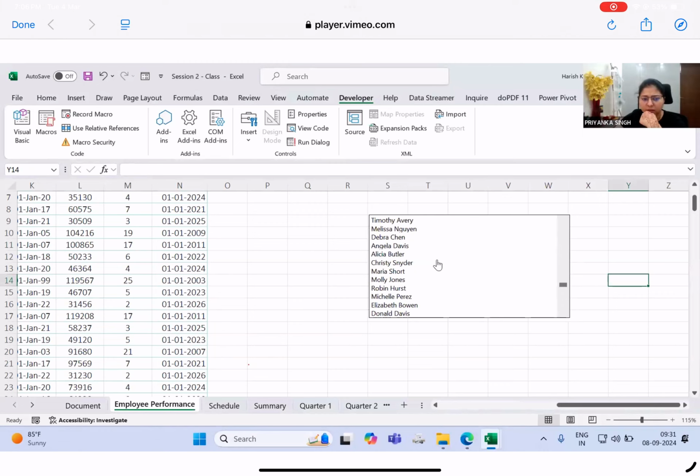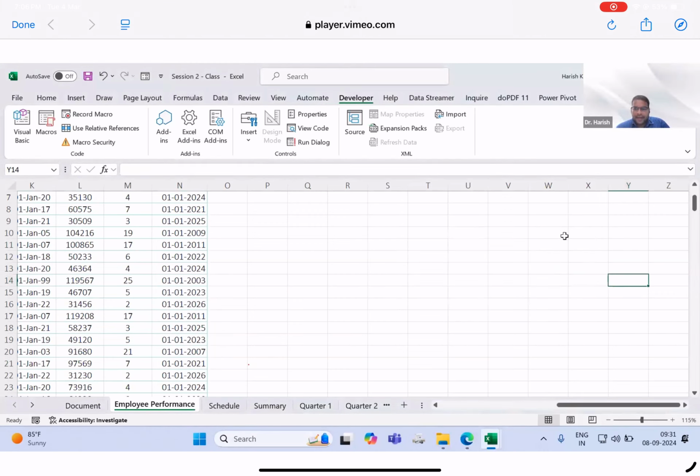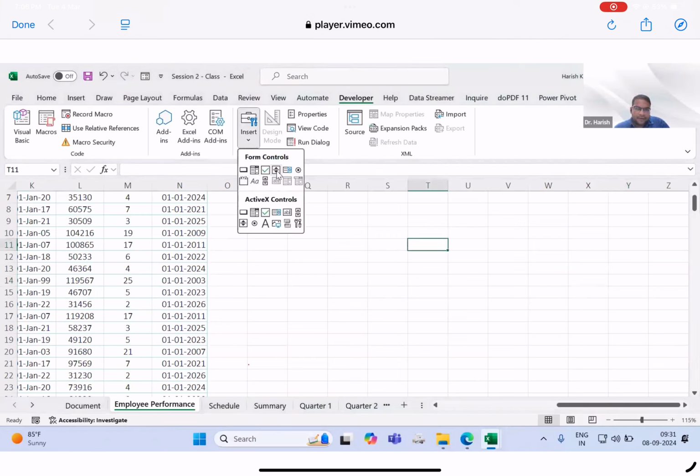Okay. So let me delete that one. Let's say I have deleted that one. What I have done, just click on this Insert and List control from here. Earlier we have done a list only, and now we are going to develop a list box so that there should not be any drop down. It should be selected as an option.